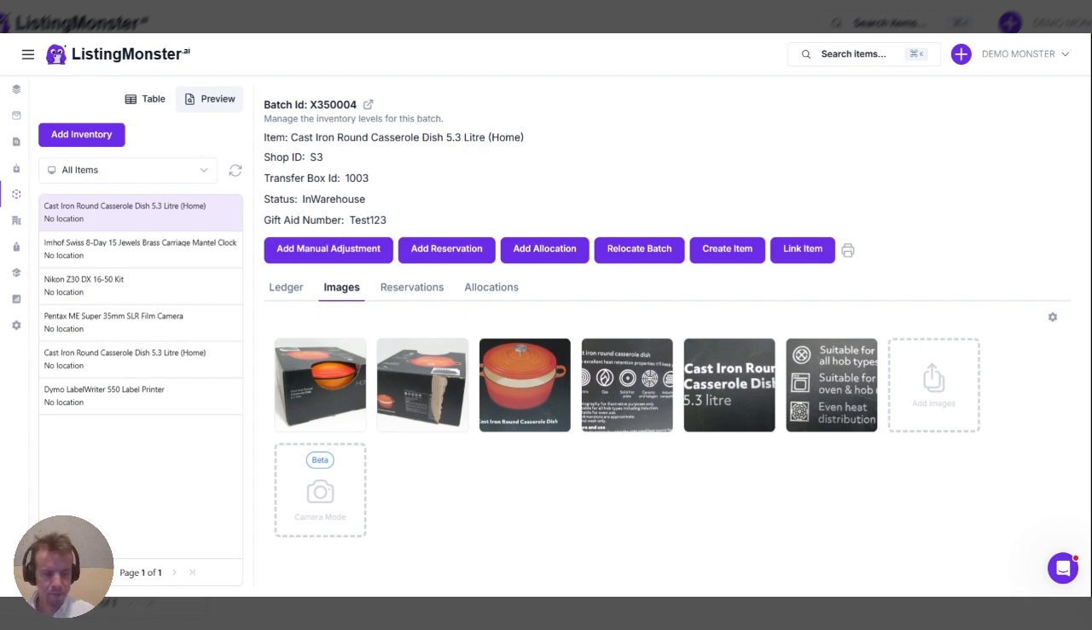I would then add images for all the items that I was handling in front of me, and then that box could be pushed on to the listers, who would then pick up the item, again find it in the inventory system, and then create a full listing out of this inventory item, and it would pick up and pull in all those images I've just taken into the full listing.